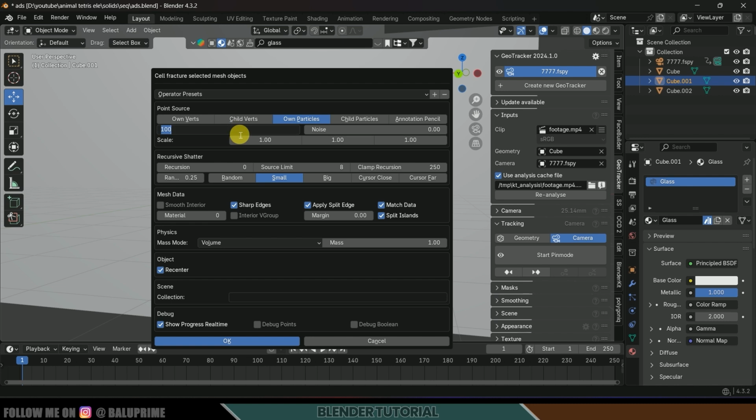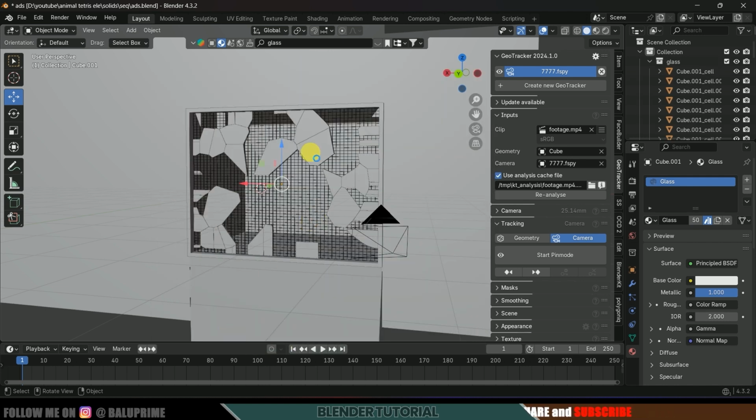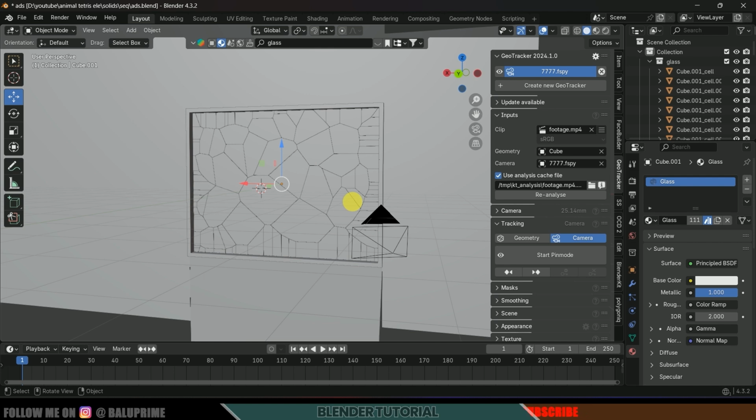So I'll increase this to 110, and let's add recursion value 1, and also collection I will give as glass, so that all the pieces will be in the glass collection. So I think this much is fine. Now hit OK. So now you can see the object is breaking into small pieces.